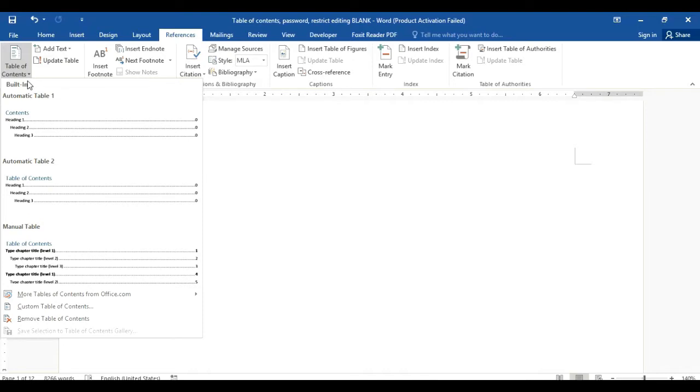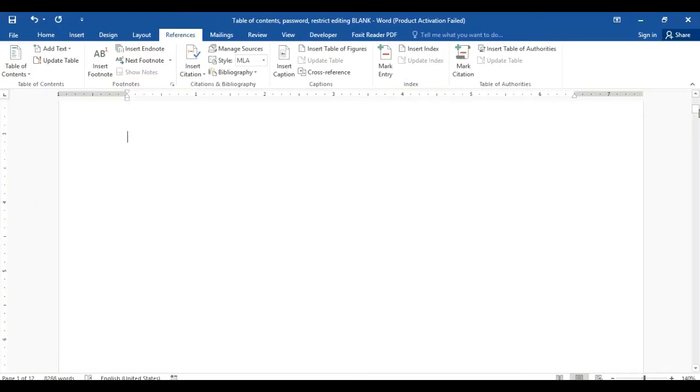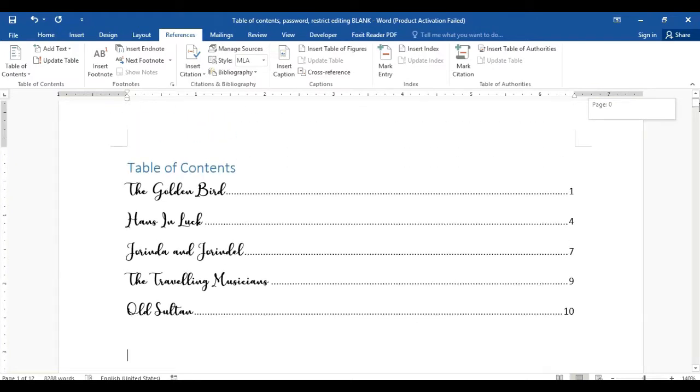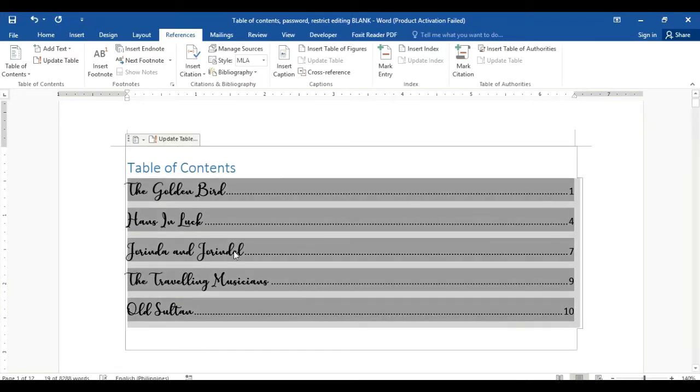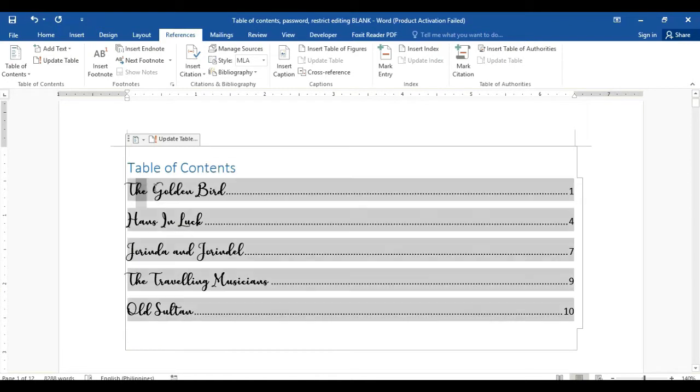So I think I'm going to use this one, automatic table of contents 2. Yan. So that's it. So you see, mayroon na tayong automatic table of contents. So you can edit this one. So you see, dinadala ng table of contents din yung styling niya galing dun sa heading 1. So we can actually change that.